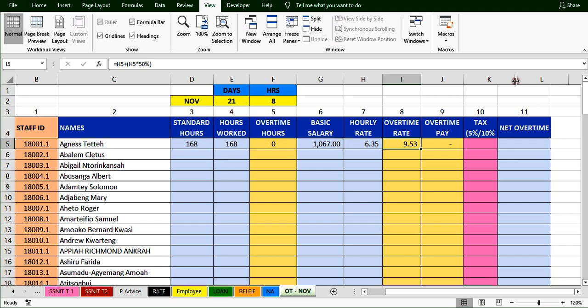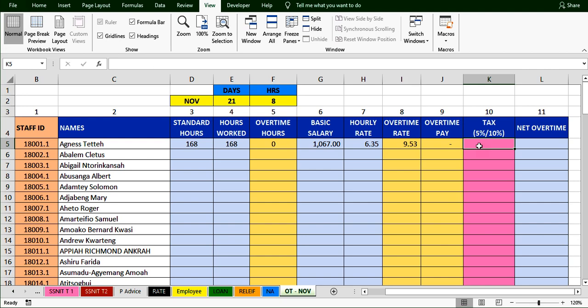Excellent. Now, the next thing we have to talk about is the tax. If you recall from the example that we looked at, if the overtime that is here is up to 50% of this basic salary, then we are saying you're going to pay a tax of 5%. So we need to put a formula here that Excel will do the analysis and know that if the amount in this cell is less than or equal to 50%, then it will tax it at 5%. If the amount here is more than 50%, then it will first of all calculate 5% of the 50% portion and then 10% of the excess. So you need to put a formula in this cell so that it will do that automatically for us.